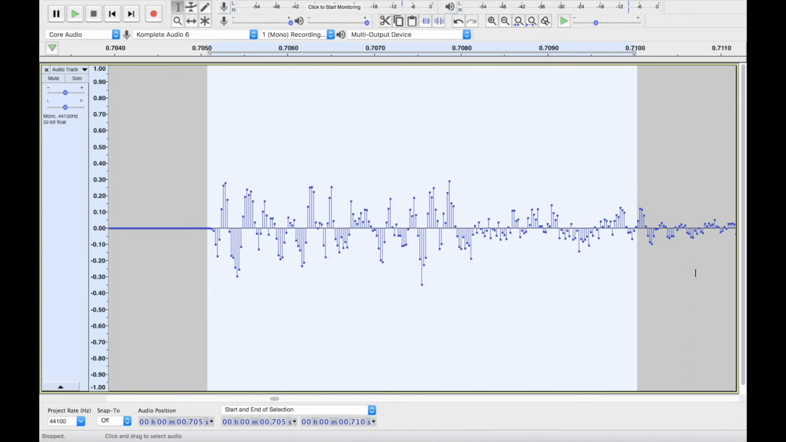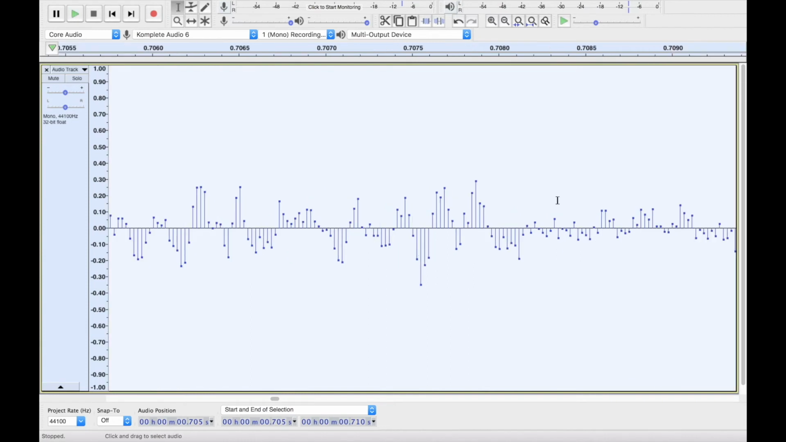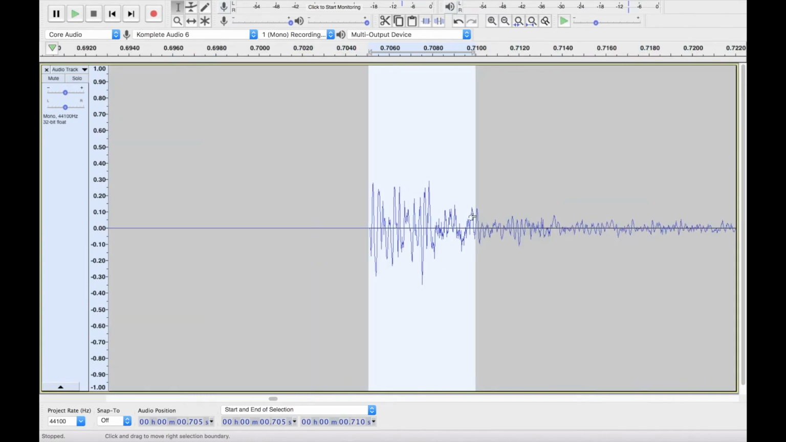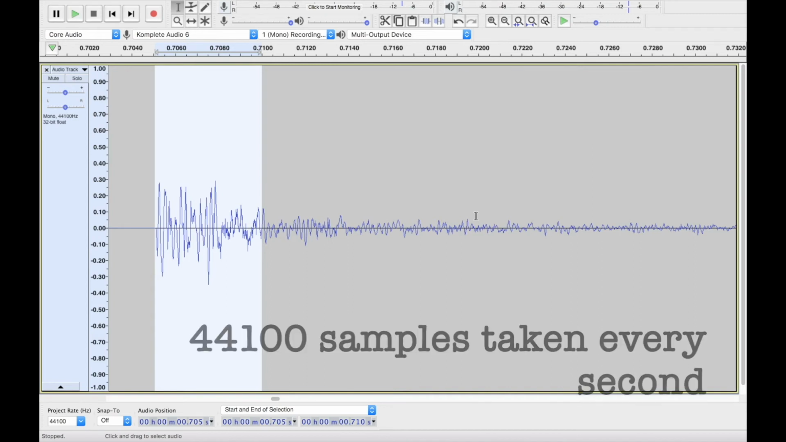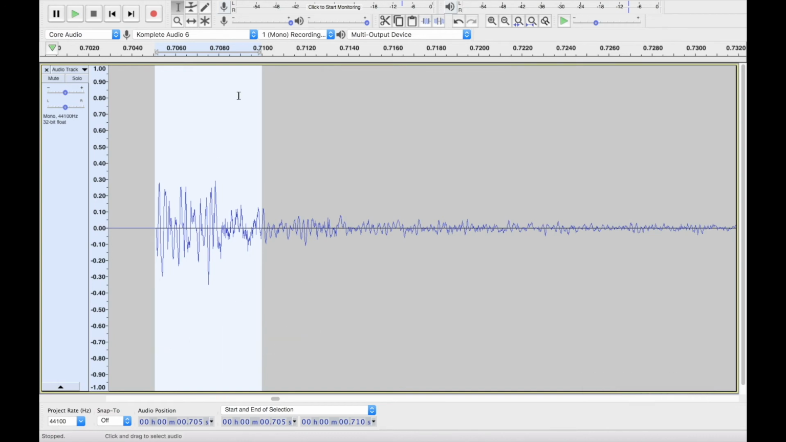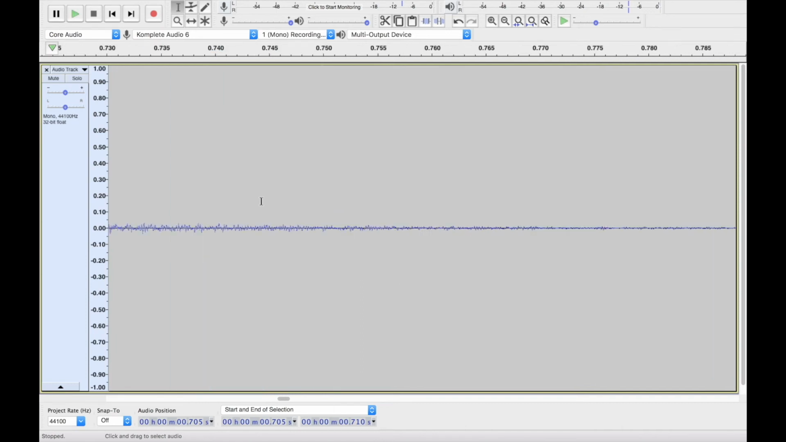You can really get a good sense of how much we are zooming in by. So Audacity allows us to zoom in as far as you can go. It allows us to get right down to the resolution of the sample itself, each individual sample. And 44,100 samples are taken every second, which we will say much more about another time.